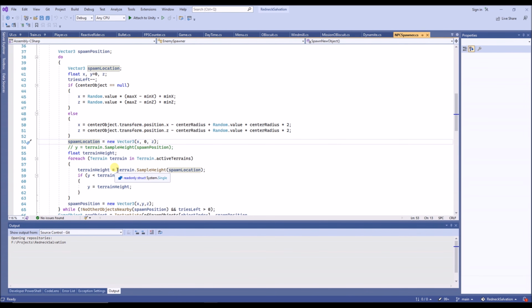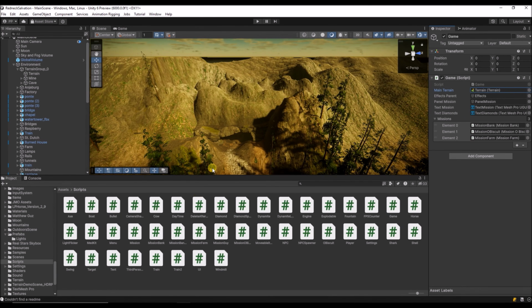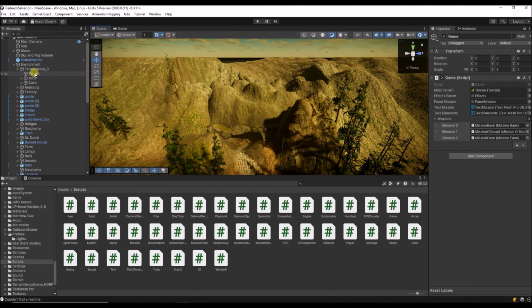One more thing that I would like to point out, that if you have code that samples the height of the terrain, like over here, this is the enemy spawning script that puts the enemies on the terrain. This code is not gonna work anymore because we now have multiple terrains. So you need to iterate over all the terrains, and in this case I'm taking the terrain with the highest height.